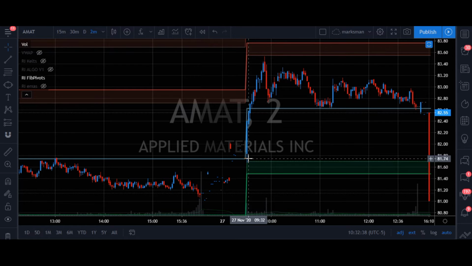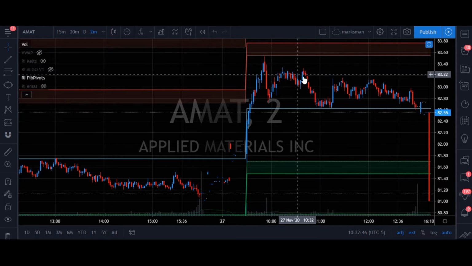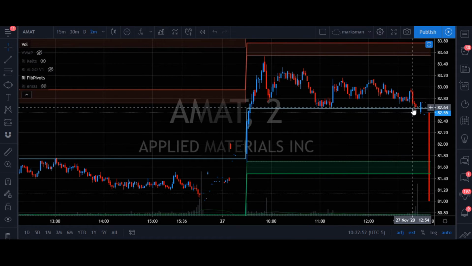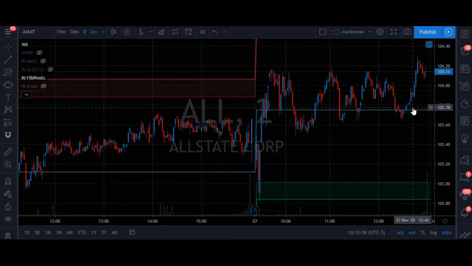So let's just go through a few charts to show you. So AMAT right here, we bounced off support right at open, we run all the way up to resistance, bounce around a little bit, we support this little pivot area right here for a little bit, and then it just kind of fluctuates out the rest of the day. So let's just go through a few more.